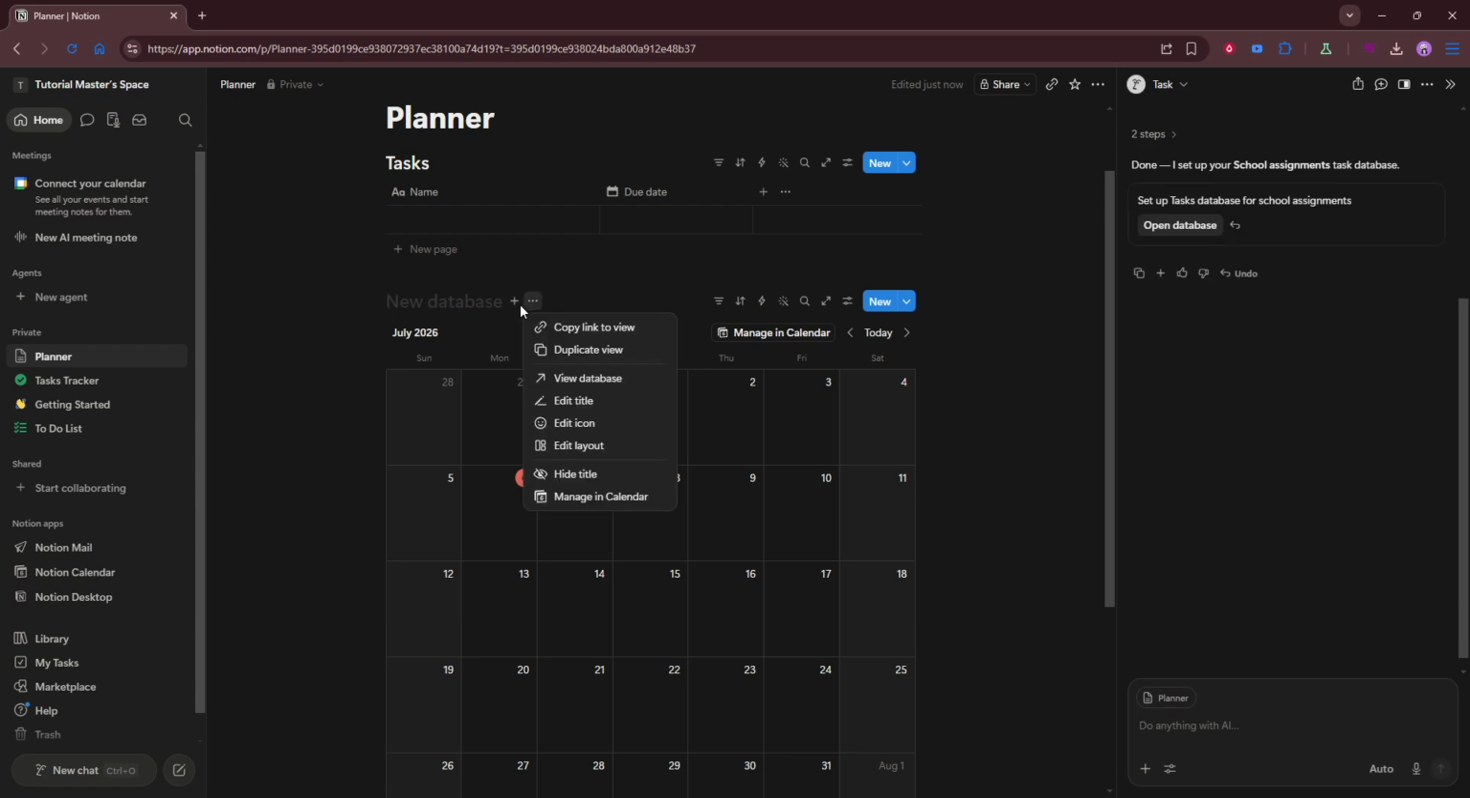And that's it. With this setup, you'll have a Notion planner that's simple, organized, and easy to maintain.